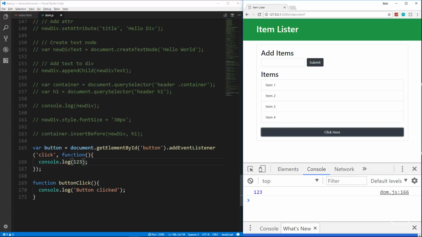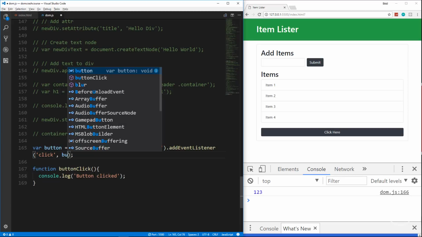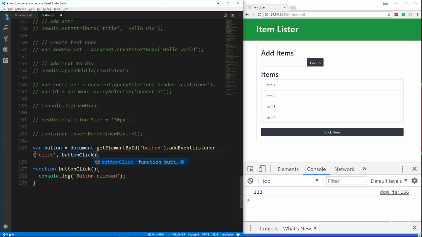Now this is one way of doing it, just having a function like this, or you can use a named function. So I can replace this with buttonClick like that. Now if I save, we get 'Button clicked' because it's actually calling this function. All right, so this is the ideal way of doing it.